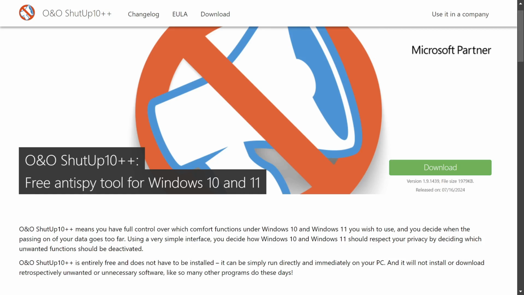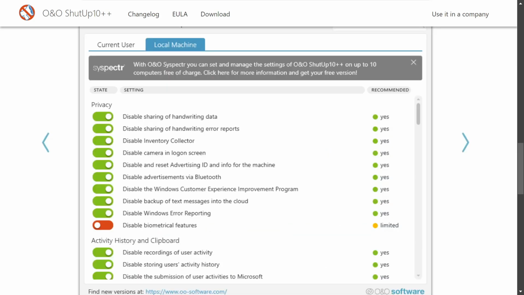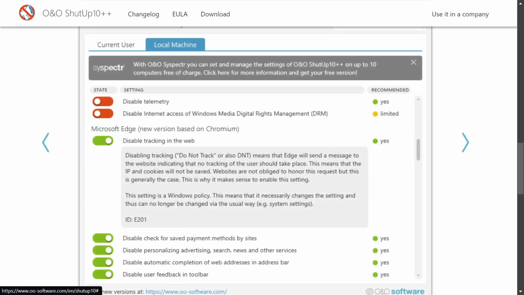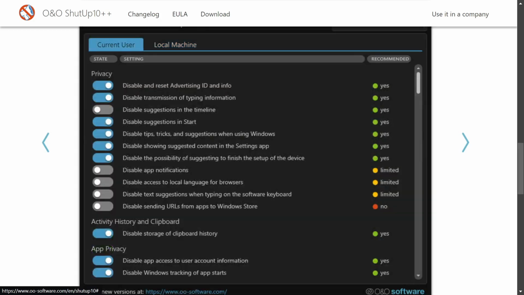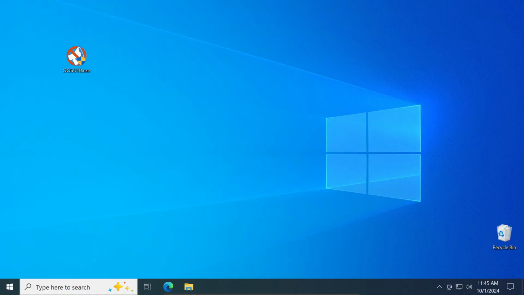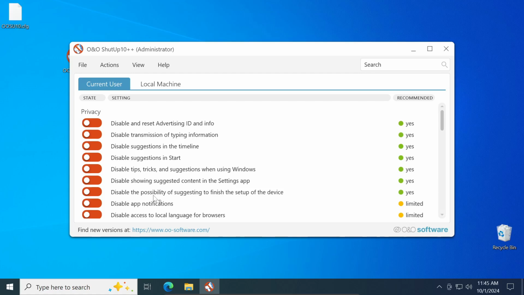ShutUp10 is an application you can use on Windows 10 and Windows 11. This application is portable, meaning you do not need to install it. After double-clicking the icon, the program will launch. You will find a download link in the video description.